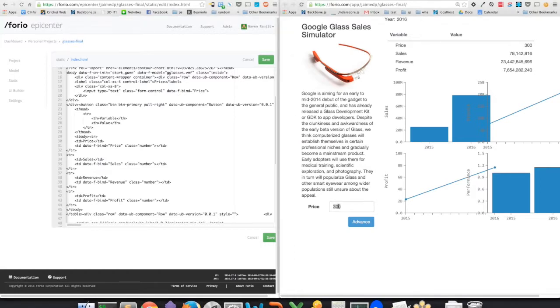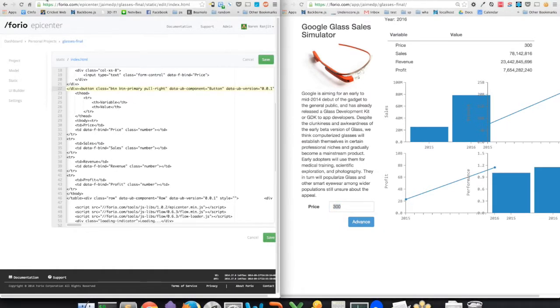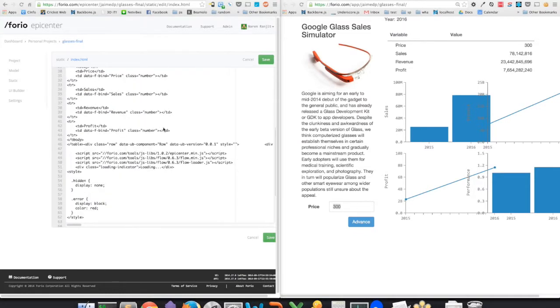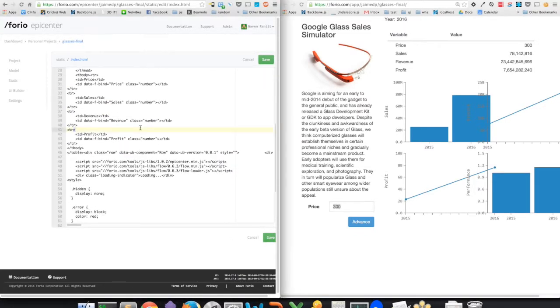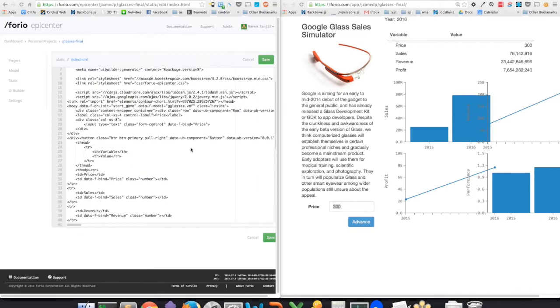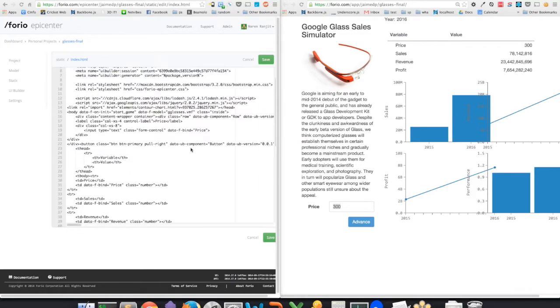The first thing we want to do is, let's say we want to throw an error for prices less than 300. You would do that by going to your HTML and finding where the advanced button is, which is probably on the bottom. Let's see. There it is. Right there. Oh, there you go. Okay.